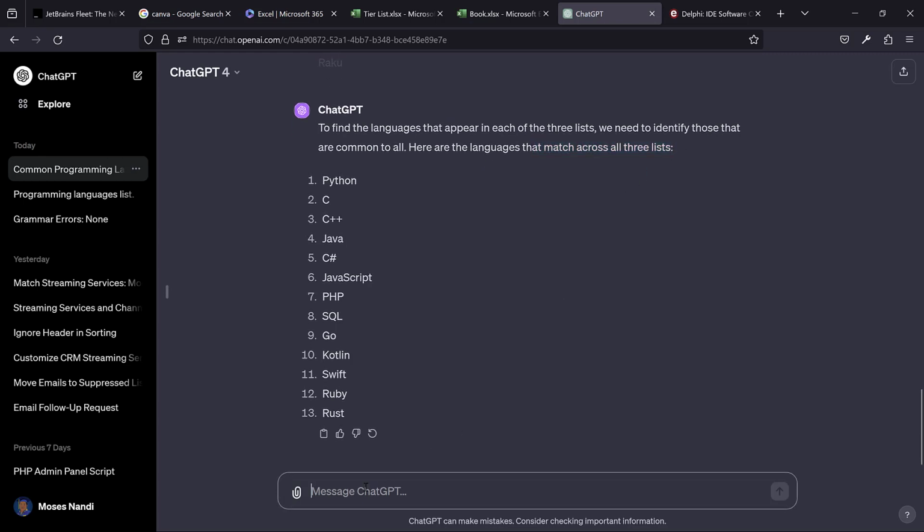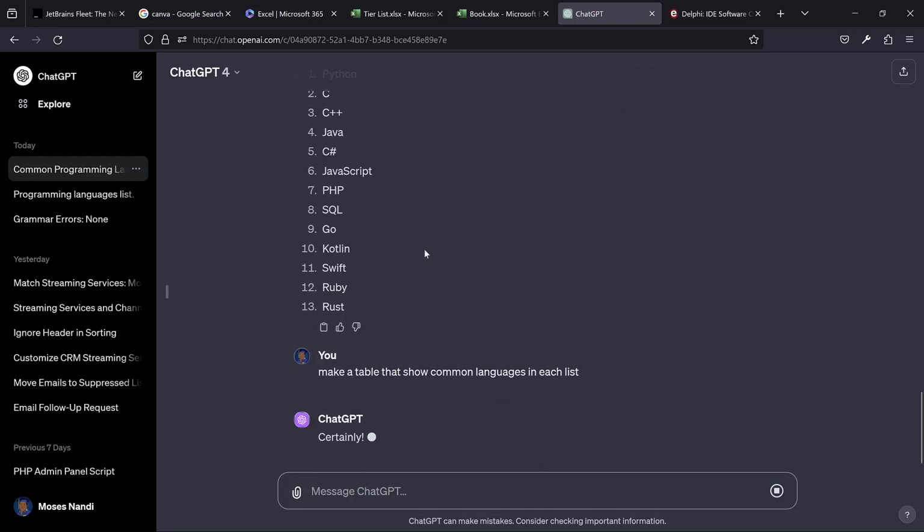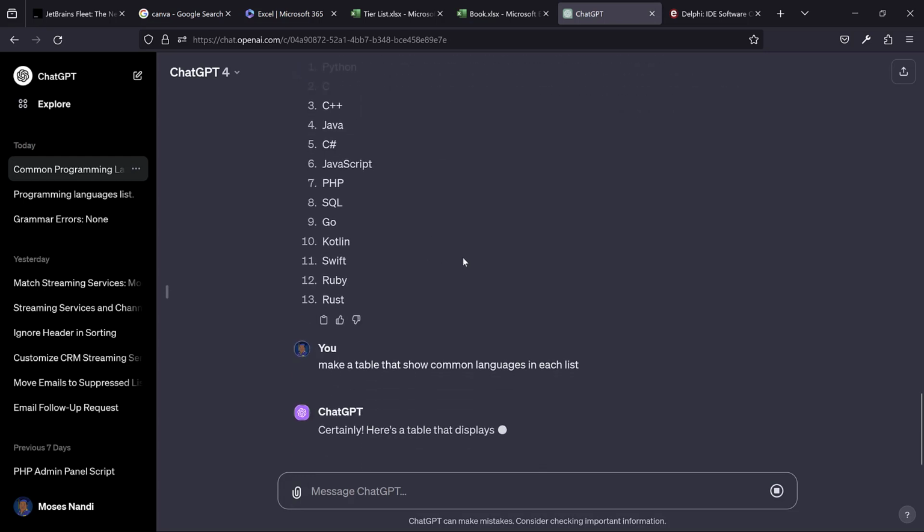All right, now that is not enough. What I want is, make a table that shows common languages in each list. So now it's going to create a table.